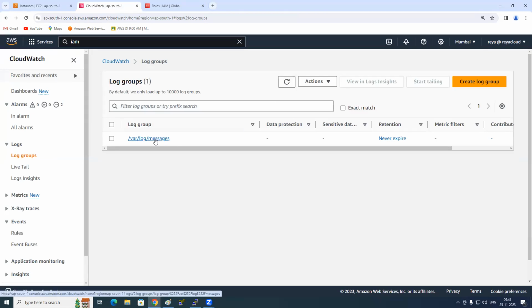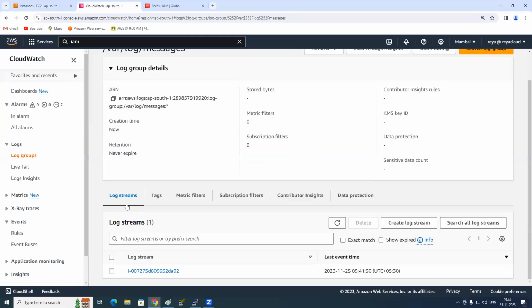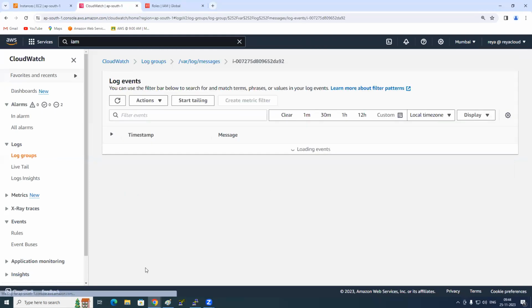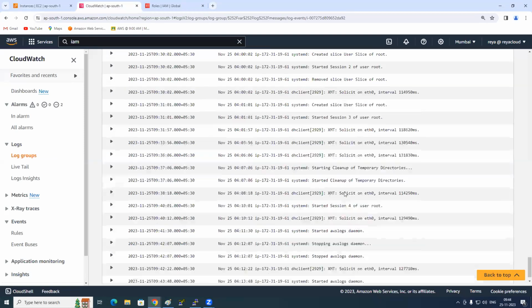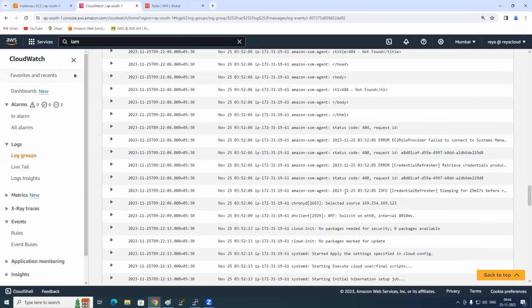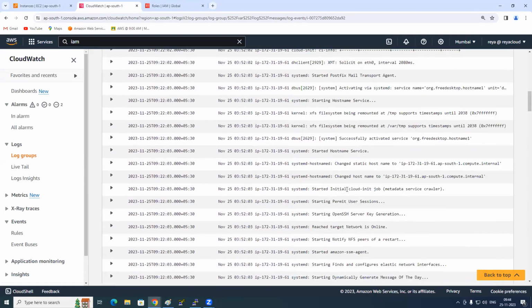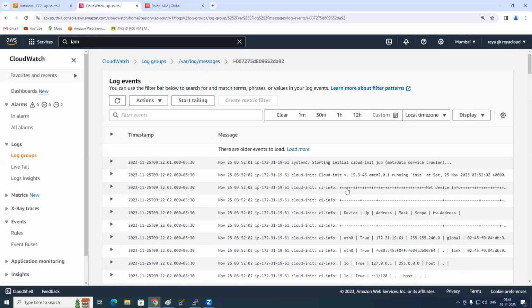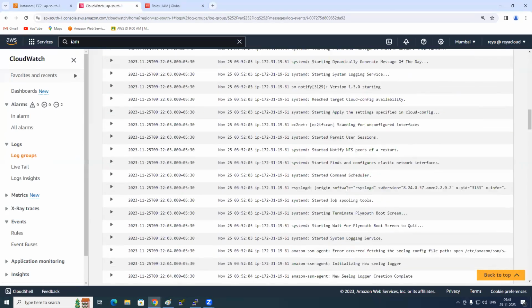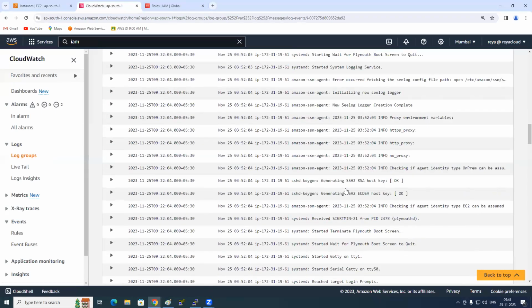The /var/log/messages log group name got created. If you go ahead, do you see the log stream instance ID? This is the instance ID, and these are the logs. Do you see? These are the logs. Whatever logs get generated in the machine, the new logs will automatically get pushed here. It is in sync.